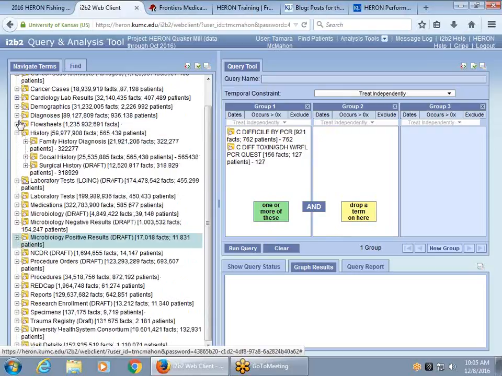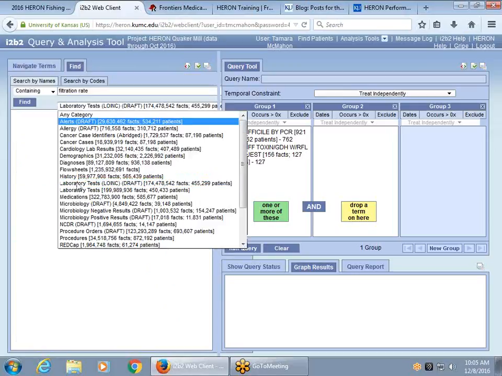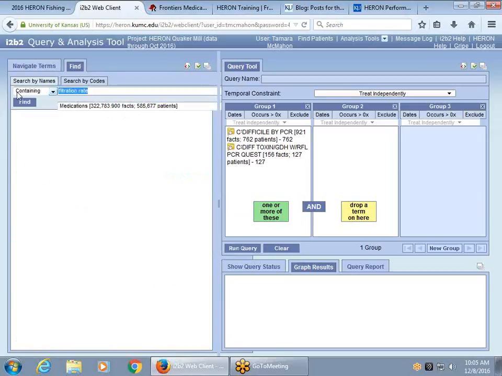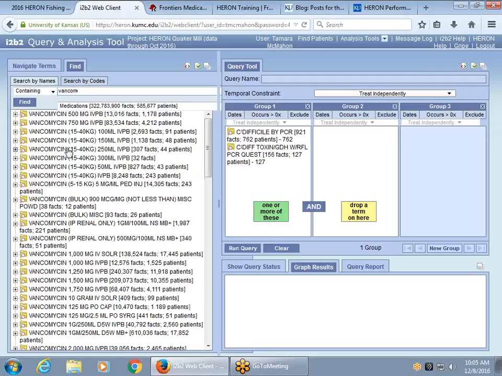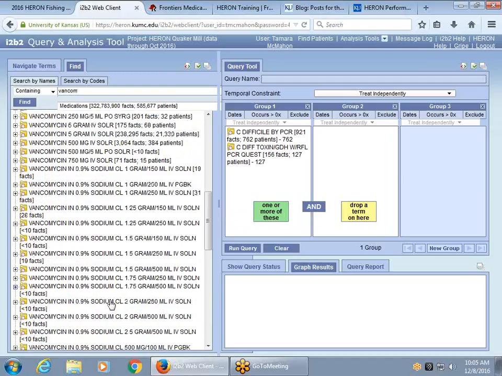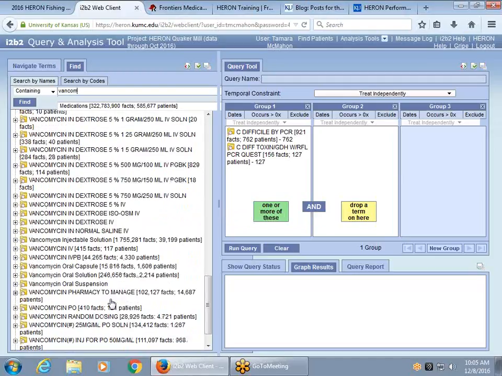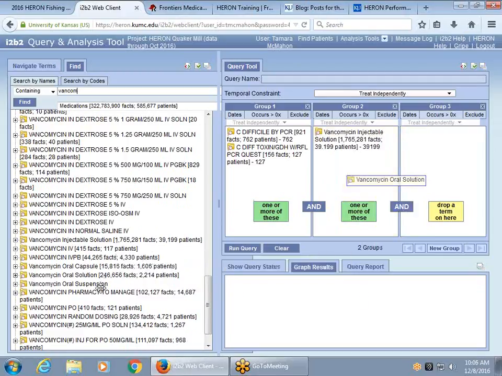Does anybody know? Vancomycin? Yes, so we could say, and I'll use the search term here, the medications. So we can see again when I search by term, it shows me all the little subflavors, and I look at the high-level folders to realize that vancomycin, here's your main vancomycin dosings, the injectable solution and oral dosing.